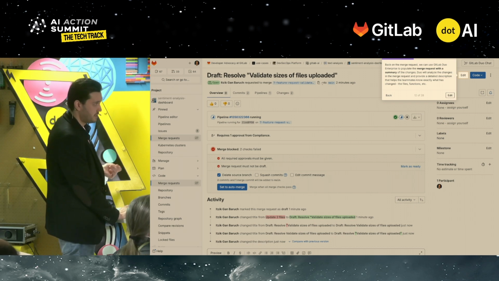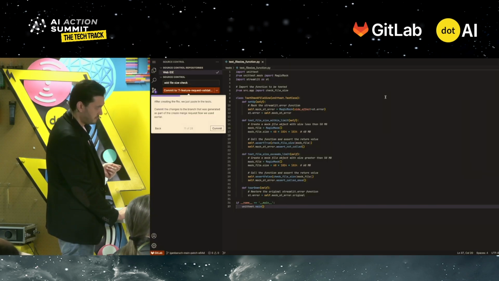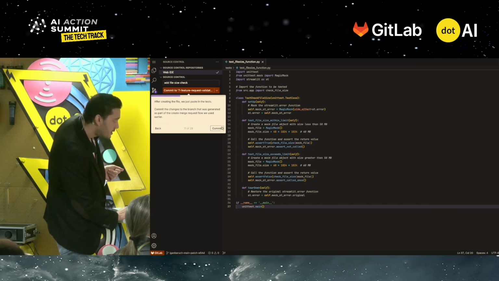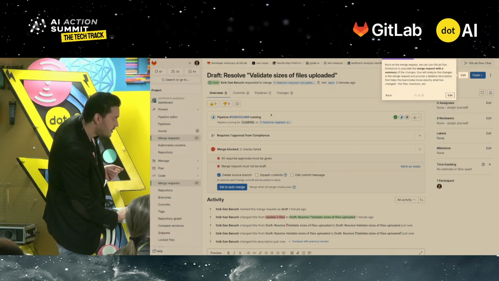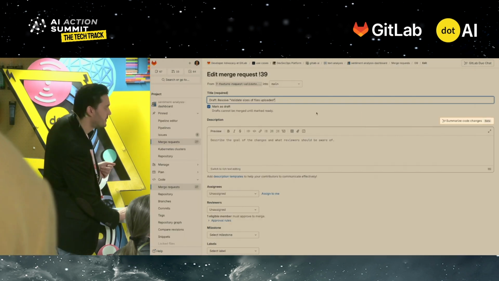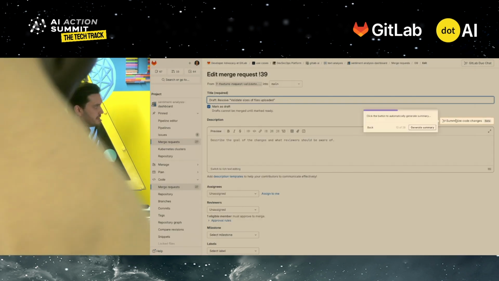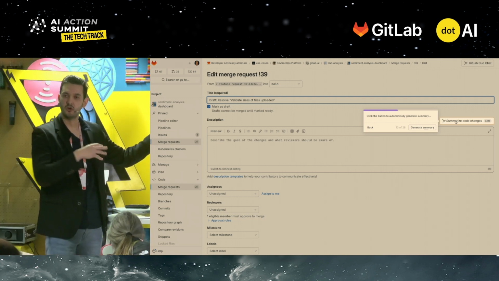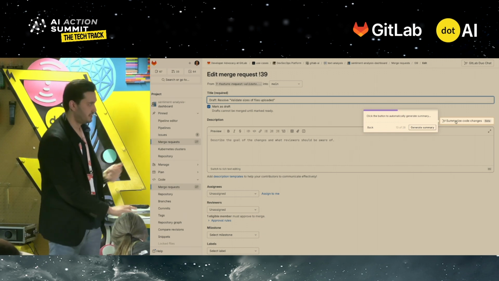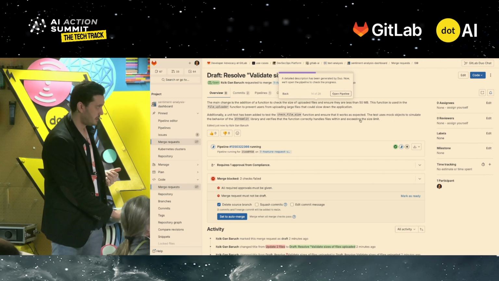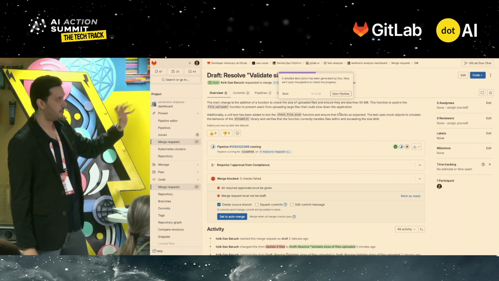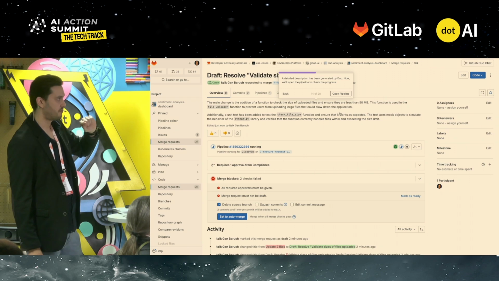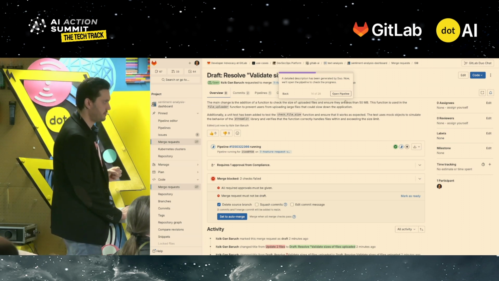So basically, I need to add a description. I will edit this merge request. And as you can see, GitLab Duo provides me with this feature as well, which will generate a description of my implementation based on my code changes directly. And voila, this is a description that tells me about the implementation, the limitation, and the name of my function, so everyone can see what is happening there.